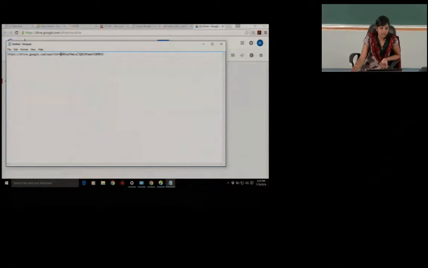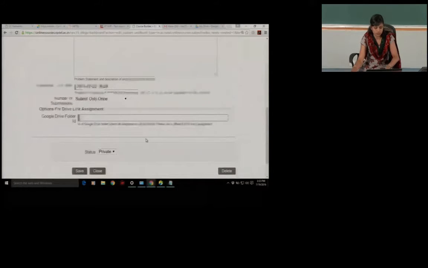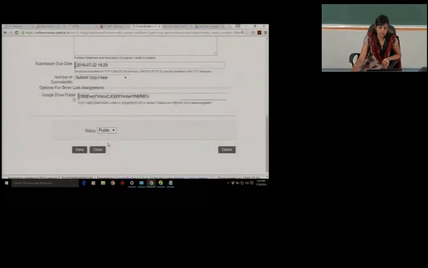After the equal to sign, you will have some ID. This is the ID which we will give in the Google Drive folder ID in the course dashboard. So give the ID, make the assignment public and save the option.